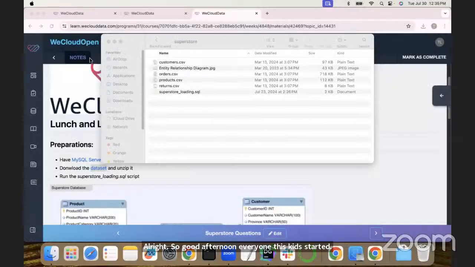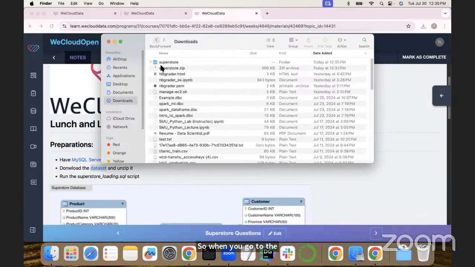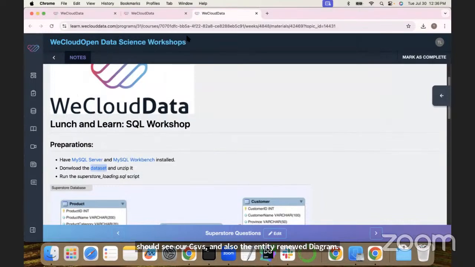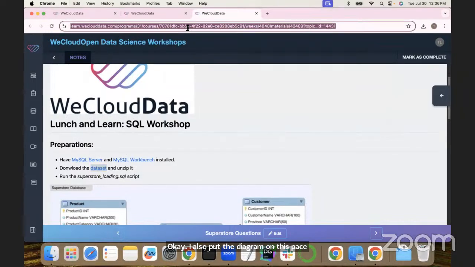So let me share my screen. Okay. So for the dataset, when you use the link, in case you don't have it, I'll send it again. Just 1 second. Okay. So when you go to the link, it should download a zip file for you. And when you unzip it, you should see our CSVs and also the entity relationship diagram. I also put the diagram on this page. I'm not sure if everyone has access to it. That's why I just copy and pasted the dataset over.